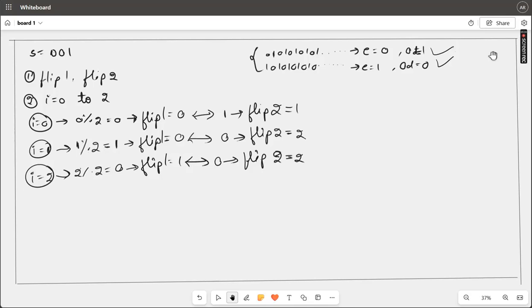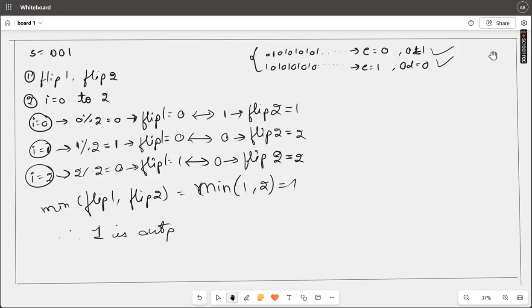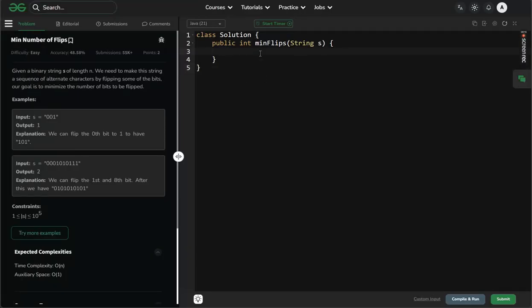So the minimum of flip 1 and flip 2 is the minimum of 1 and 2, which is 1. Therefore 1 is the output. So it is very simple logic. Calculating both the possible patterns is the main thing we need to see here. So we use the same logic in the code.